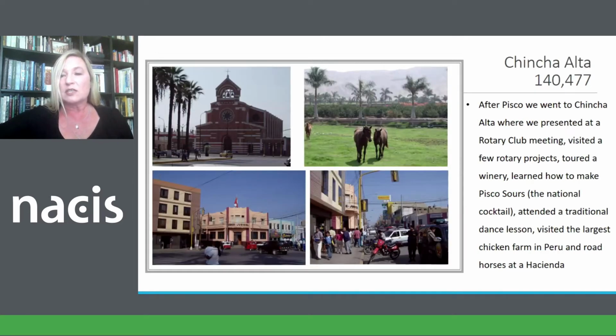After Pisco, we went to Chincha Alta, where we presented at a Rotary Club meeting and visited a few projects, toured a winery, learned how to make Pisco sours, attended a traditional dance lesson, visited the largest chicken farm in Peru, and rode horses at a hacienda.